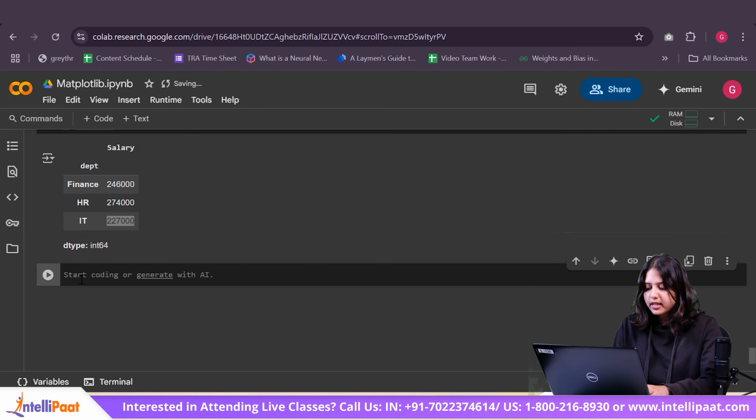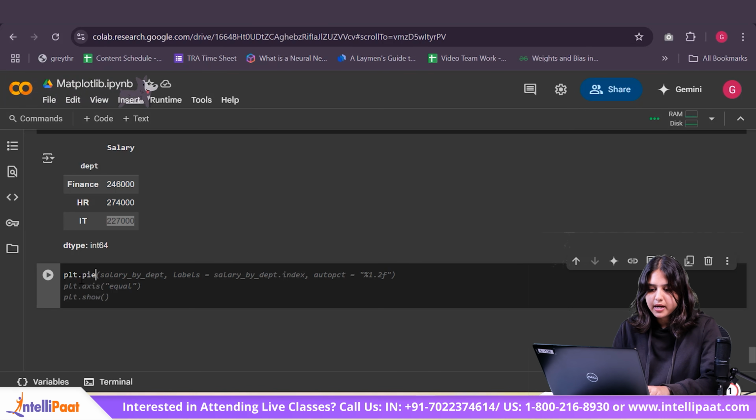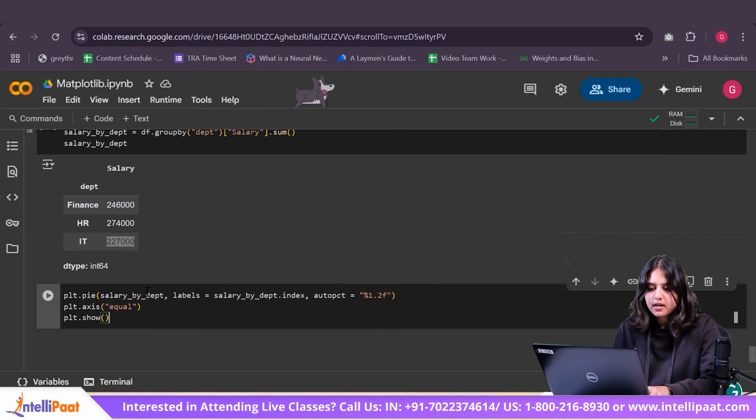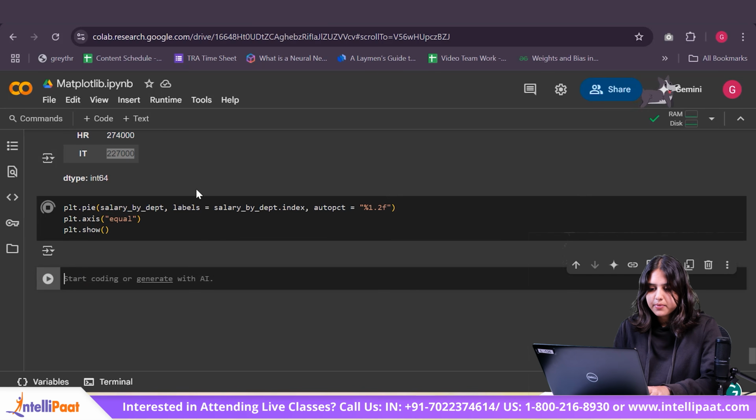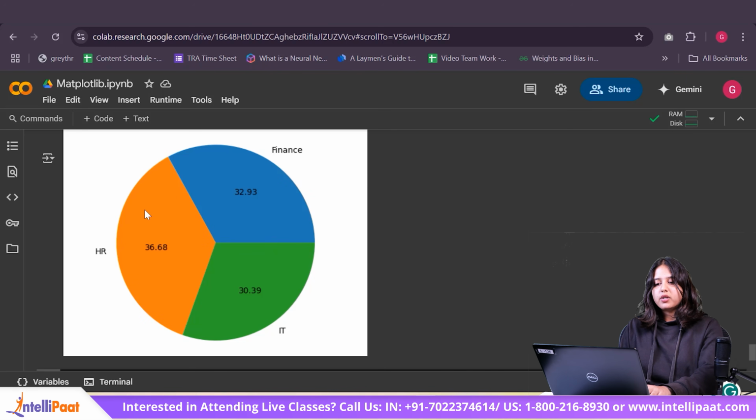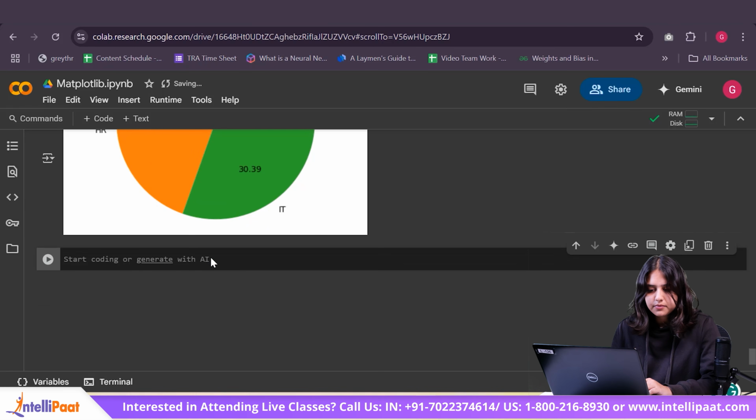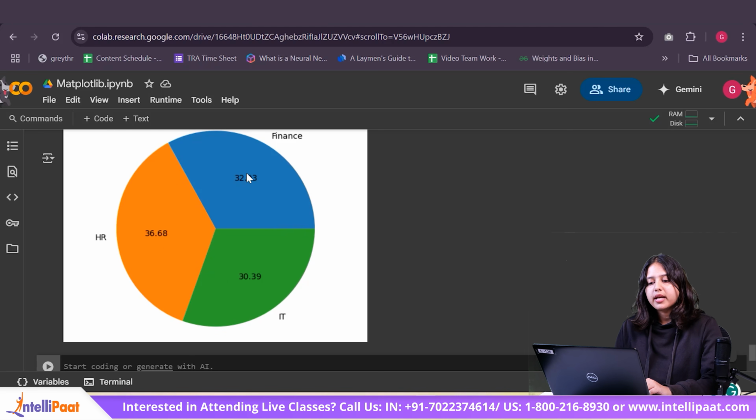Okay, so now I can go ahead and plot it in a pie chart. I can say plt.pie, and I can give my salary by department variable, and I can call my labels as the index, and I'm going to label them using autopct. And once I print my pie chart, in my pie chart I can easily see the distribution of salary in percentage for the three different departments. Okay, so this is another way of visualizing.